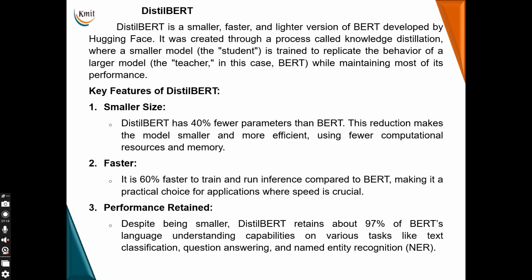It's a smaller, faster and lighter version of BERT, and it was created through knowledge distillation, wherein a smaller model is trained to replicate the behavior of a larger model. So, for example, you are training a model called student, and it is trying to replicate the behavior of a huge model that is called teacher. That is the example being given. Now, what are the key features of DistilBERT?